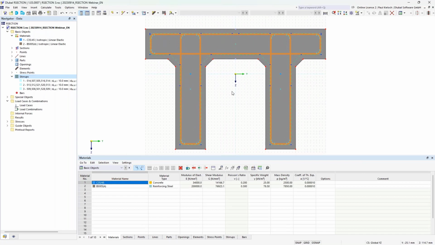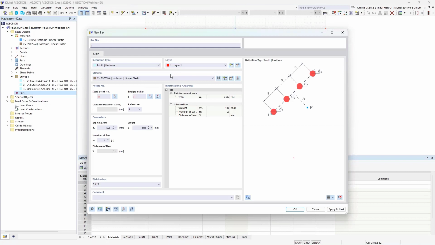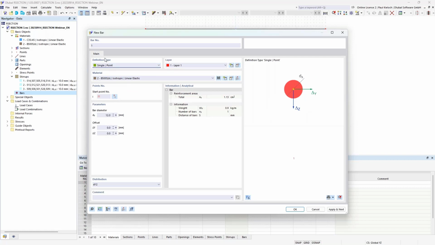And the next topic is to enter the longitudinal reinforcement. Therefore we use this option, bars. If I do a right click on these bars, then I can apply new bars and define reinforcement. At first, you find the definition type. By default, it is set to multi and uniform. So it looks like this, the rebar layout. Then we also have a variable option where we can differ between the individual spacing, so the distance between the individual bars. And then we also have options to define single bars. So I will use this option at first.